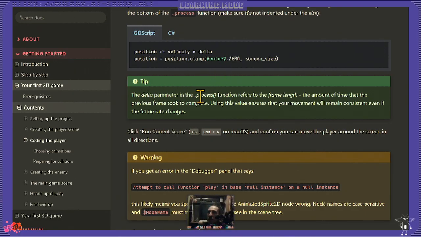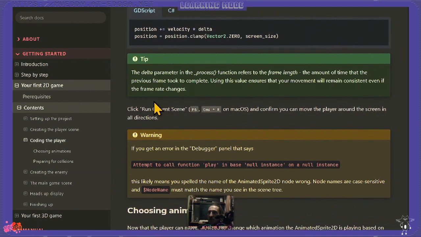Delta parameter in process. Where did I stop? Let me repeat. This is the tip: the delta parameter in process refers to the frame length, the amount of time that the previous frame took to complete. Using this value ensures that your movement will remain consistent even if the frame rate changes. Cool.